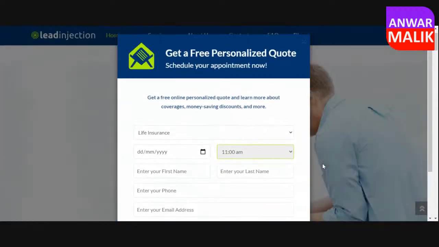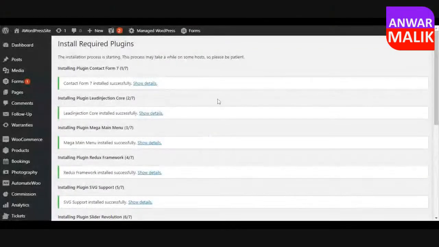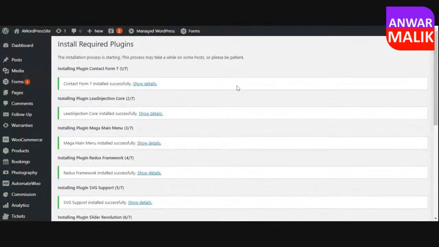All right, so let's move on, and I'm going to install the demo. So what I'll do here, I will switch my screen. Give me a second here. Okay, so that is gone, and then I'm going to switch view. All right, so I'm back again on my WordPress, where I installed my theme and the plugins.